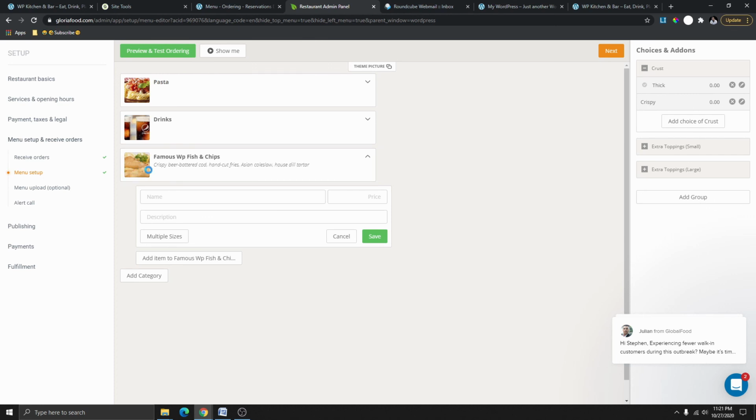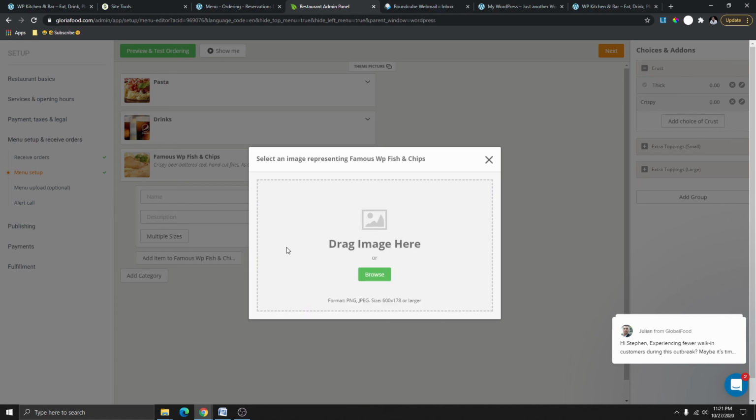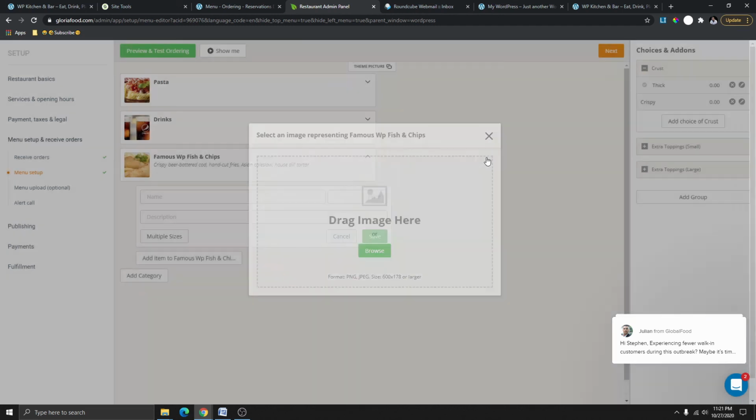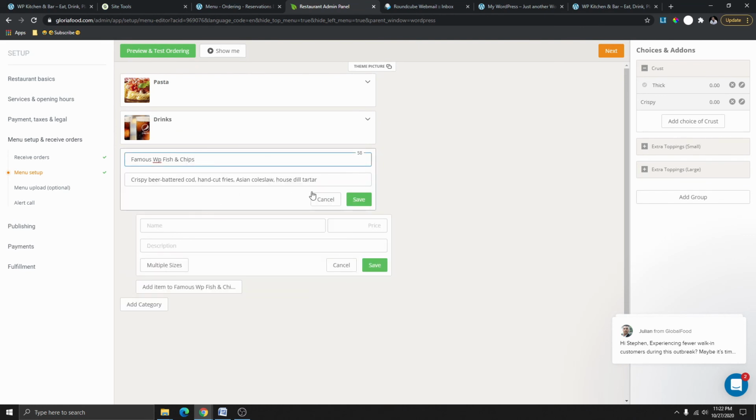So if you have your own picture, you can select this, and here you can say upload your own image. You can select this and upload your own image from here. Just drag the image here, or you can browse your computer. I don't have any image now, so I'm going to use this image that they have here for me. And then you can always come here anytime to edit this if you want.